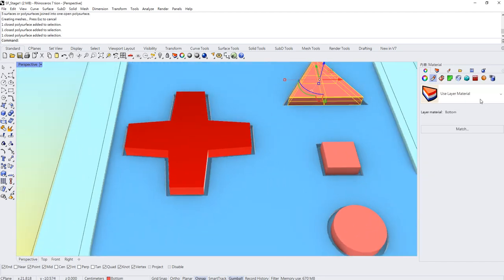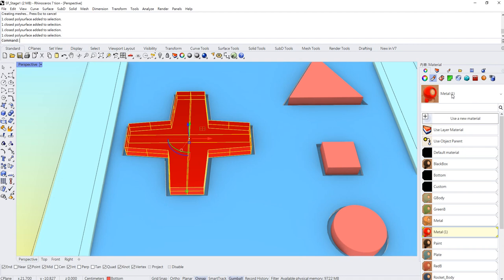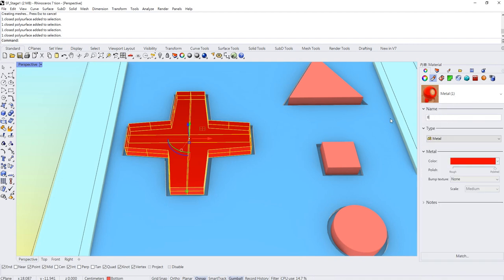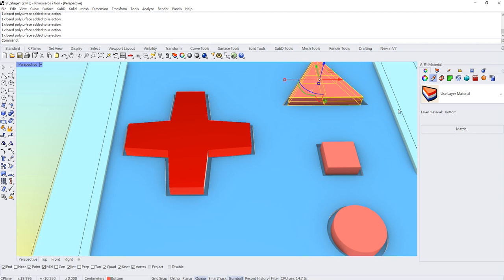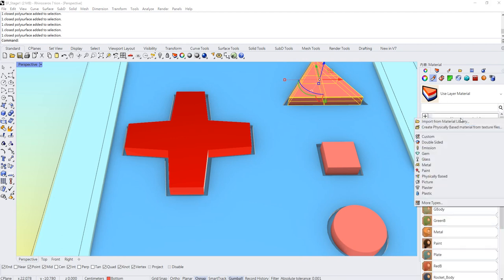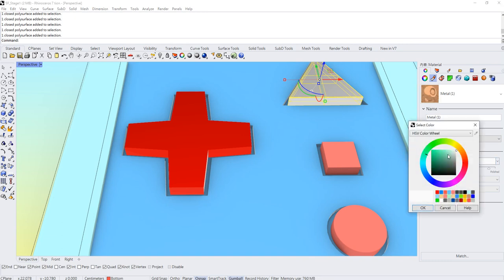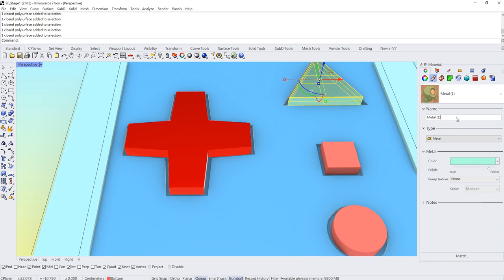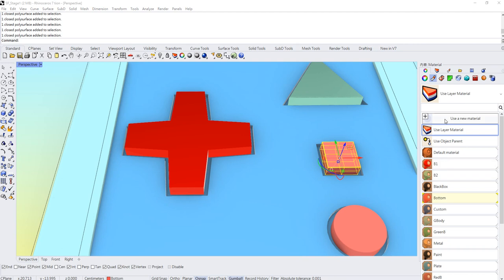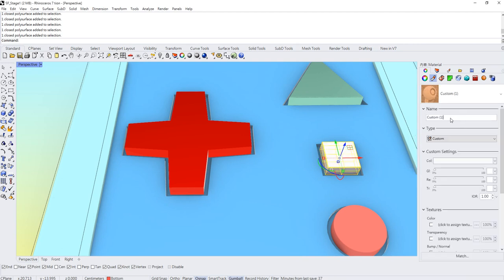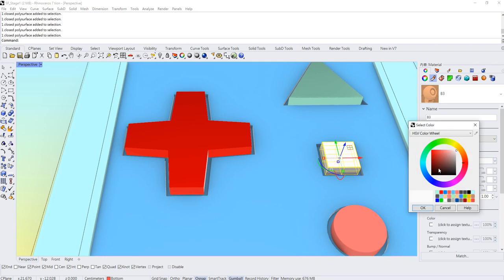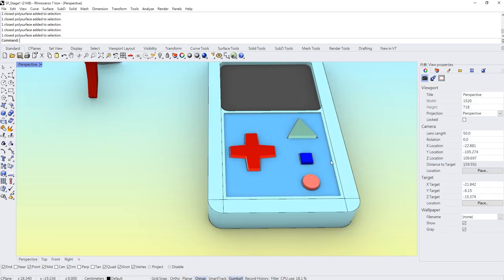Okay, you will have a strong reflection. And for this one as well. And don't forget to rename them. We'll call them B1. And again, use new material. Metal. And this one is green. That's green color. B2. And this one, use new material, customs, B3. And this one will just keep like this, okay?